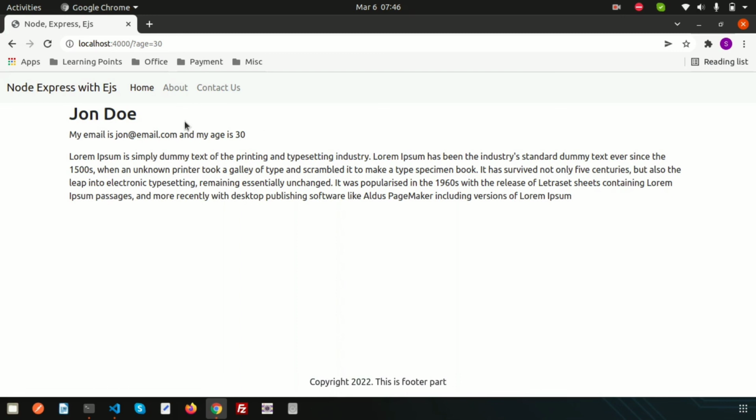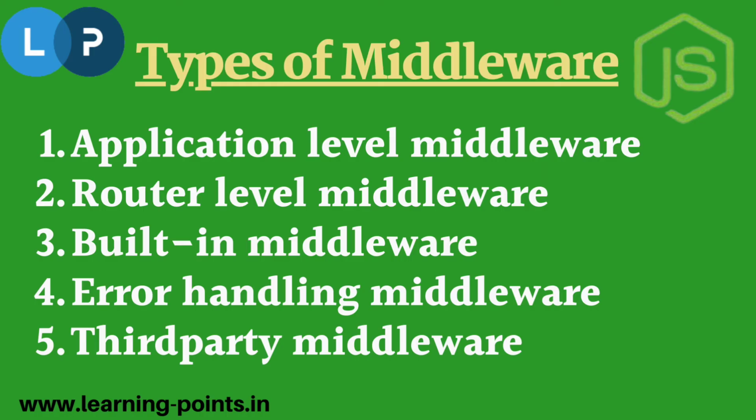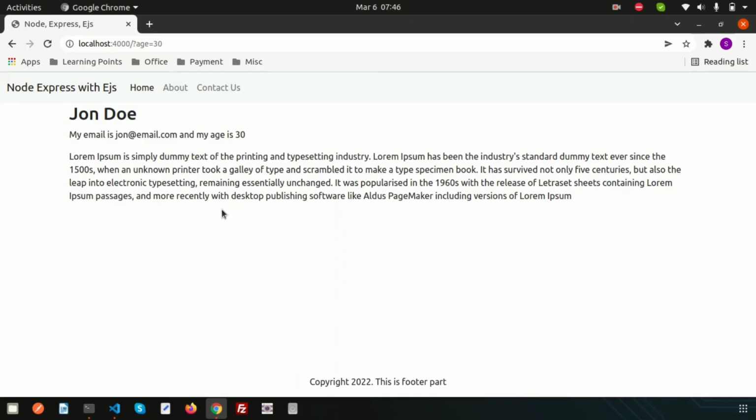So hope you understand how the application level middleware is working, and still if you have any queries about this video, please comment in the comment section below. Next day we are going to discuss route level middleware and the built-in middleware, then error handling middleware and third party middleware. So we will complete all the middleware concepts in Node.js, right? You will get more understanding by seeing the full middleware concept, right?